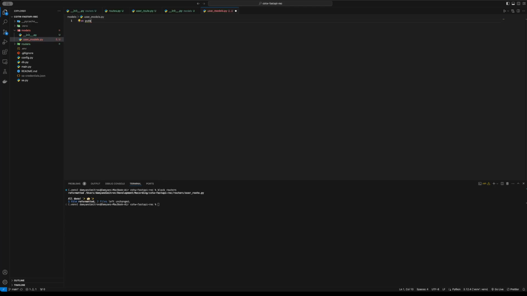From Pydantic I will import BaseModel. So I will create a class UserBase, which will be the base for the users. Okay, so I want the user to have first name, which has to be string, and I will add some metadata. Of course, there are a lot of ways to create Pydantic modules. I will prefer this one.